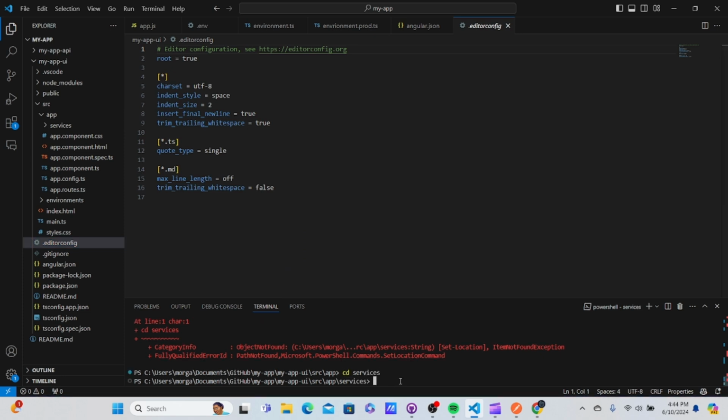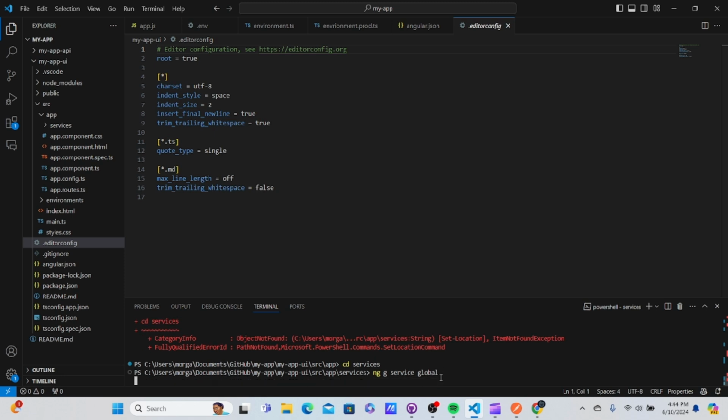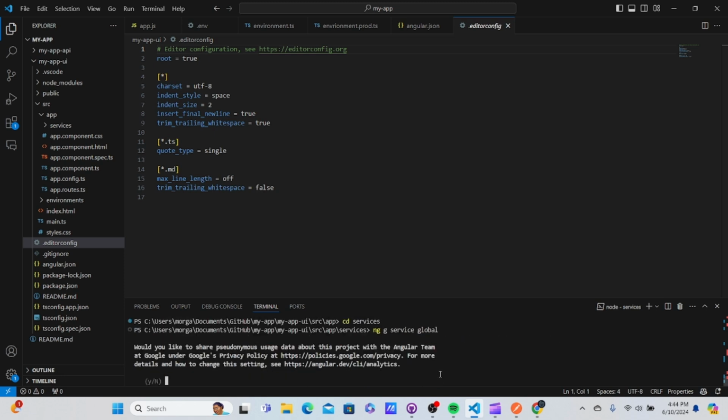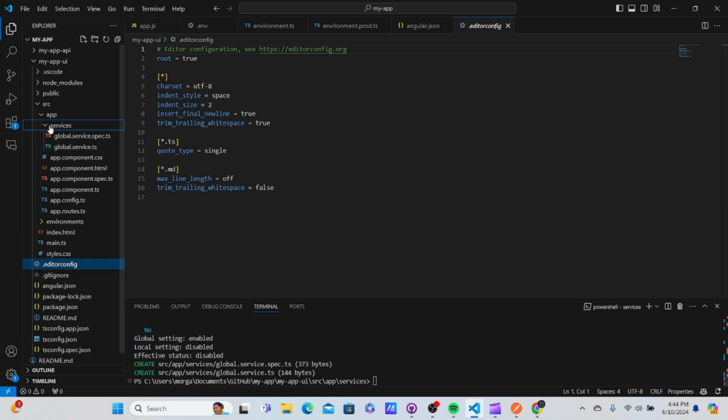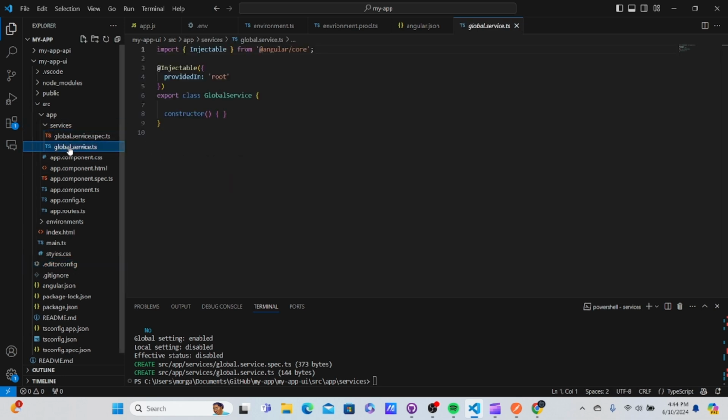So inside of here, I generally will go ng generate service global. And we're not going to add anything to this. We don't want to share that with Google. And we'll let it create that service. And you'll see we have a global service. And I'll just add any global services in here. Nothing used right now, but I always just kind of create it when I create a project.